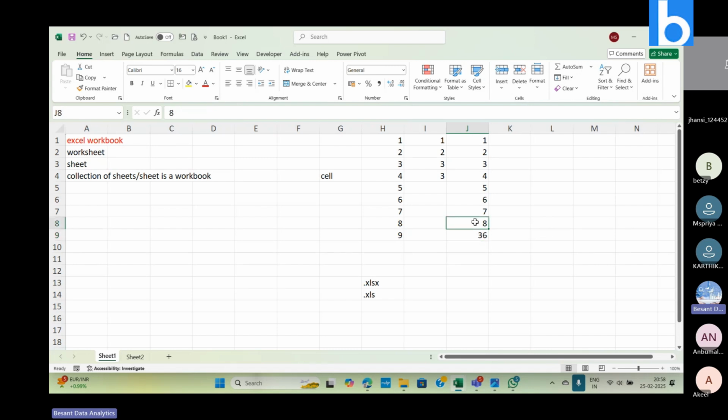Okay. Let me change the 8 to 10. If I change 8 to 10, my total should be 38, right? I have increased the value by 2, so I should get this 36 to 38. It has happened automatically, right? That's the reason: workbook calculation is automatic.